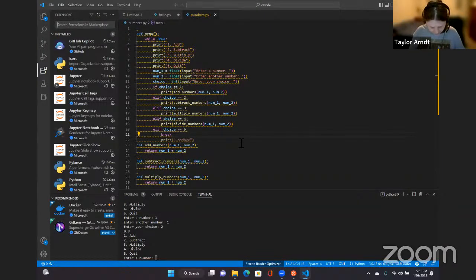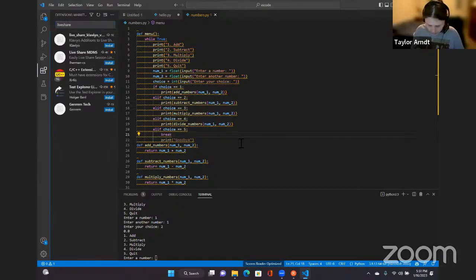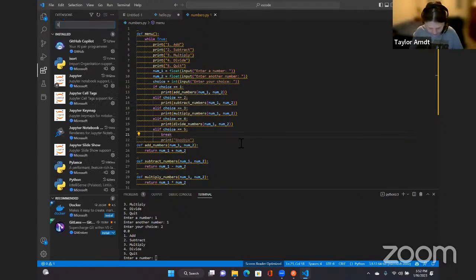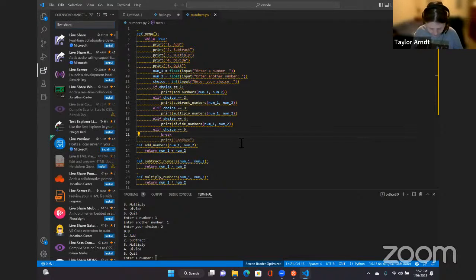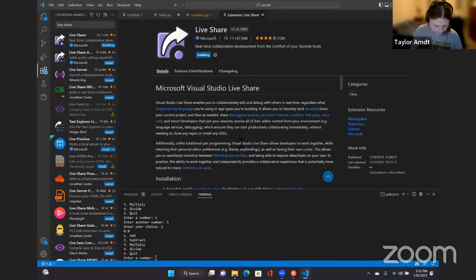So, we're going to go ahead and do Control-Shift-X to open the extensions and search the Marketplace for Live Share. Among the results is Live Share, published by Microsoft. I'll click the install button, and it's installing the Live Share extension. An editor is now open with more details on this extension.